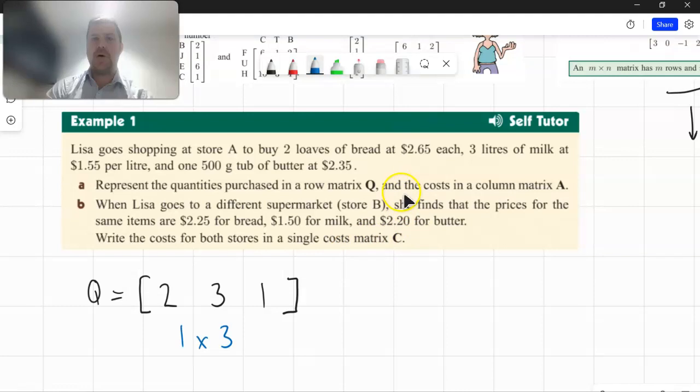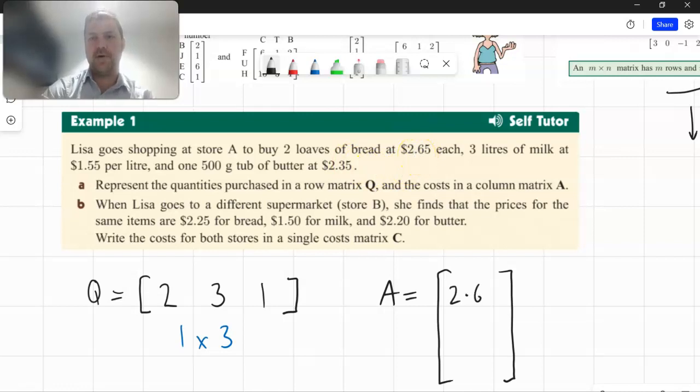The second part of this question asks us to use a column matrix to show the costs. So again, I'm going to start with the A. So A equals, create my column matrix, and then I'm just putting the prices for each of those items. So for example, $2.65 was the cost of the bread. That's the first element in the matrix. $1.55 was the cost of the milk, and $2.35 was the cost of the butter.